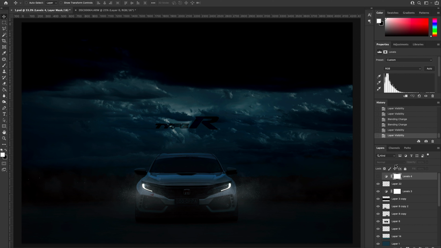So the last thing what I did, I just thought that I want the image to pop a little bit more. So I added a layer of levels. And as you can see again, I added just tiny little bit of it. And here you go, that's the final image.